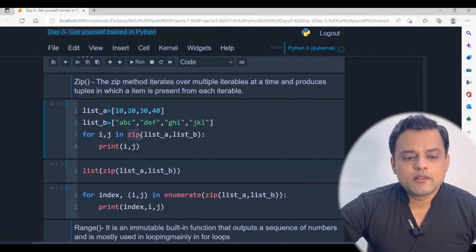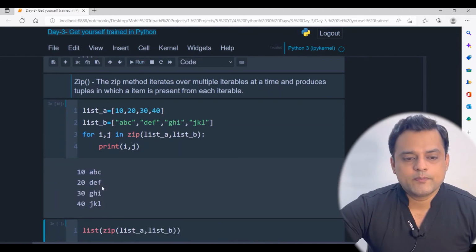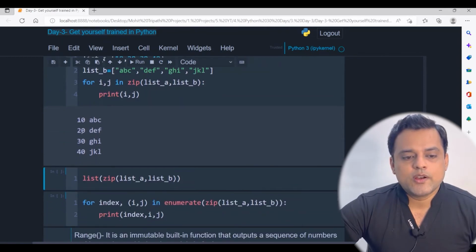the zip method. So zip actually gives a tuple. It will iterate through each value of the indexes and it will concatenate them. So here you can see both the values are combined. 10 is joined with ABC, 20 with DEF, 30 with GHI, 40 with JKL.